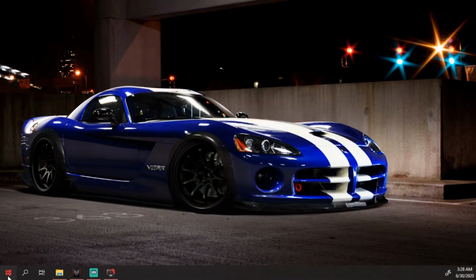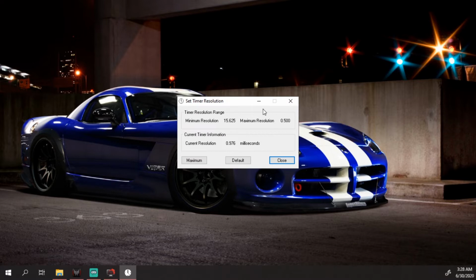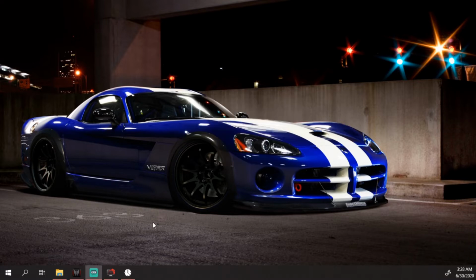and open up your timer resolution and click it to maximum. It's gonna decrease the milliseconds. Just minimize them. You guys don't want to close them up, just minimize them. And the next step would be emulator settings. Just open up your emulator, that would be Gameloop.